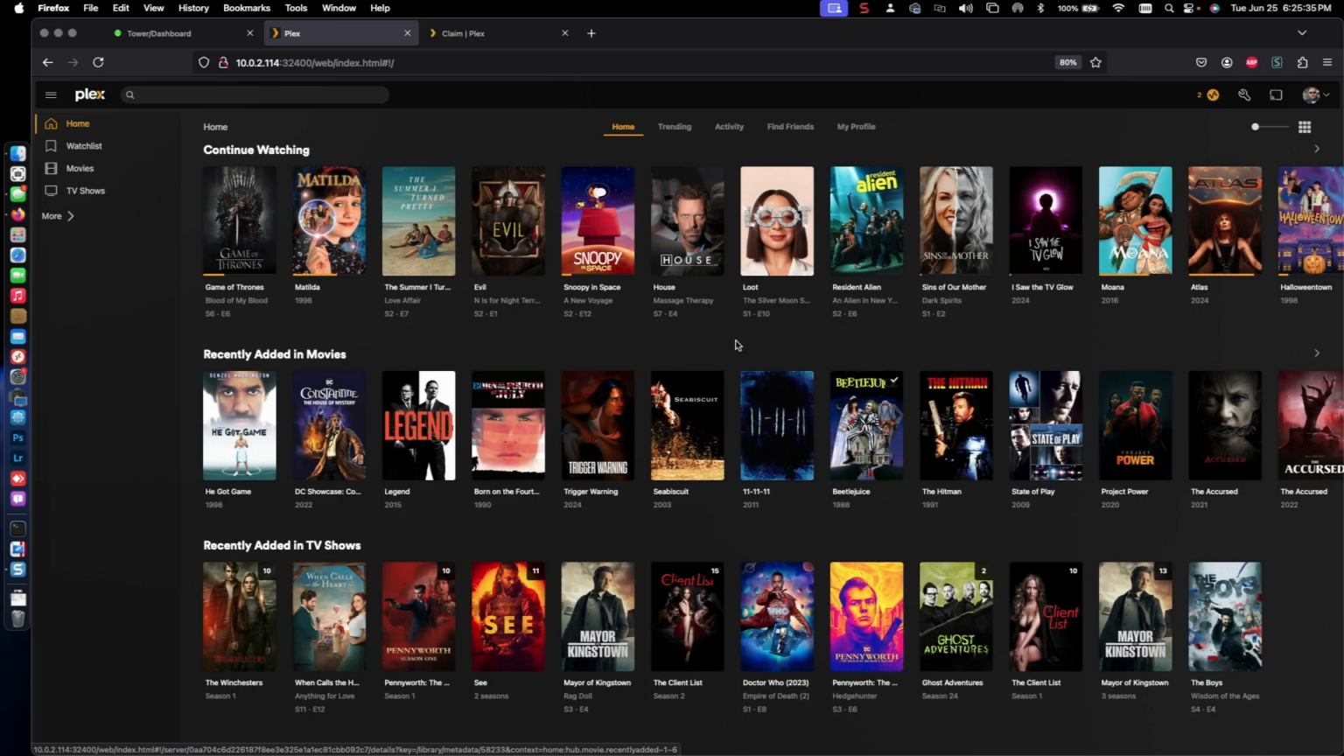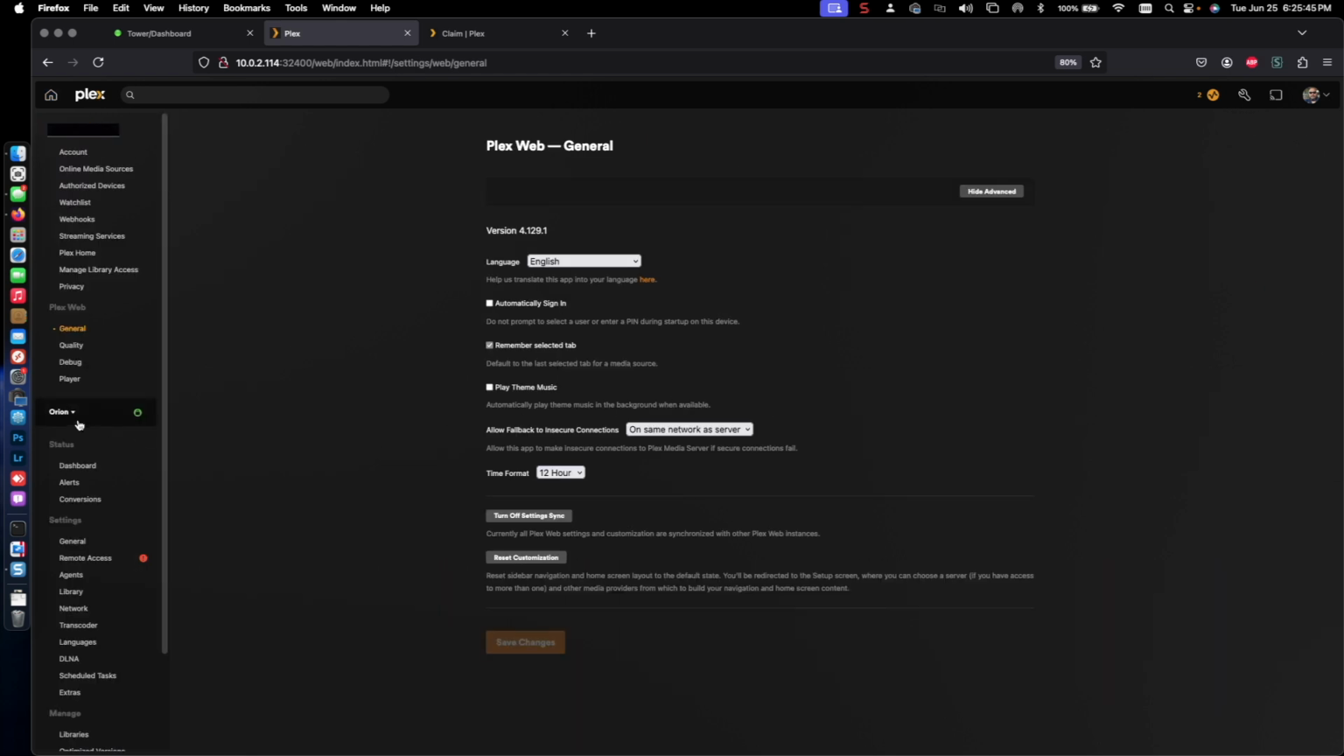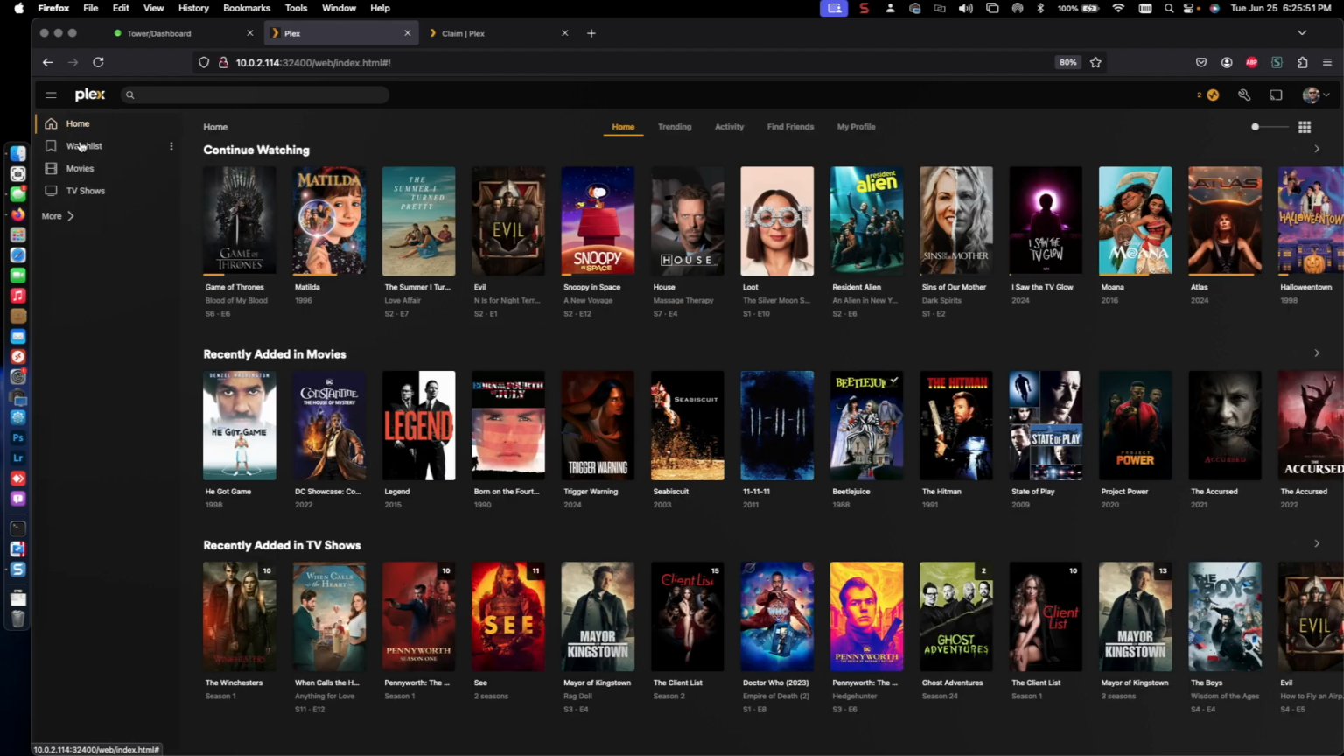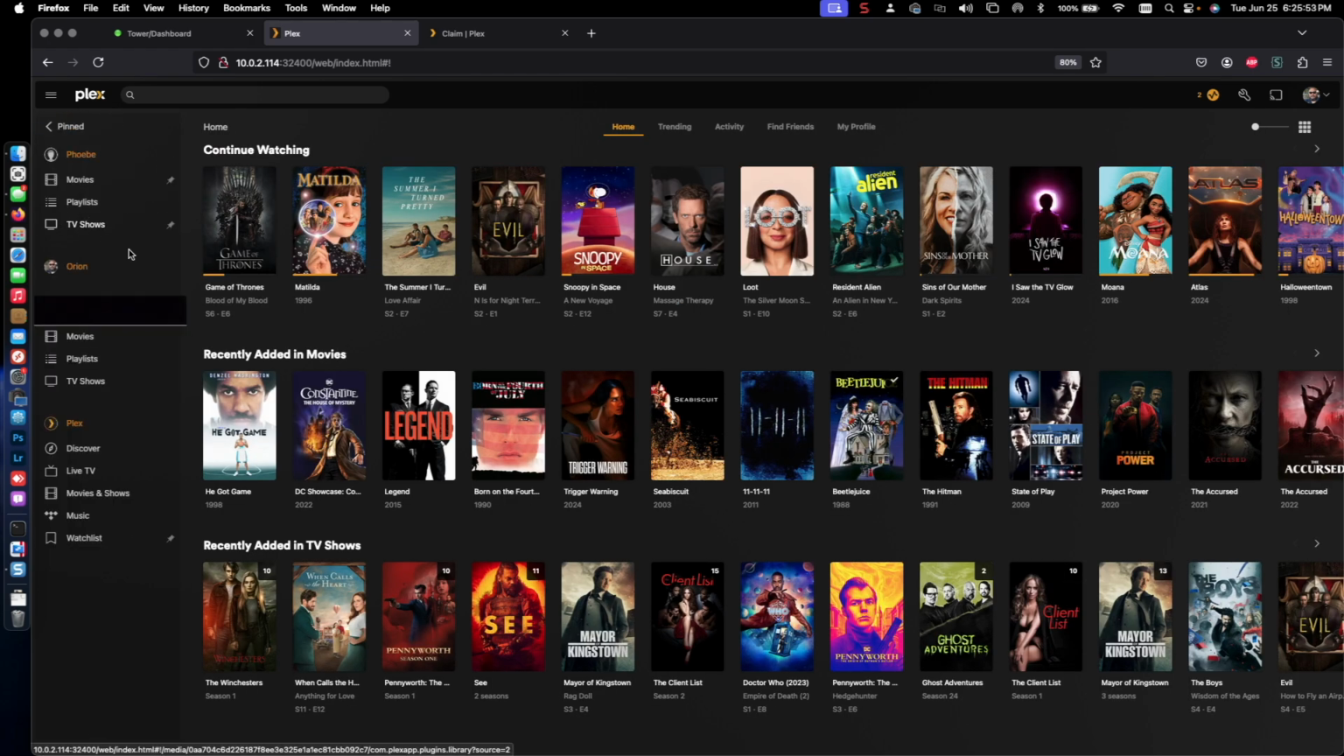So this is pretty much my primary server that you're seeing here. We're going to select the newly created server, and so we have Orion set up. We'll go to home, go to more, and down to the Orion server. Then from here, click on add library.